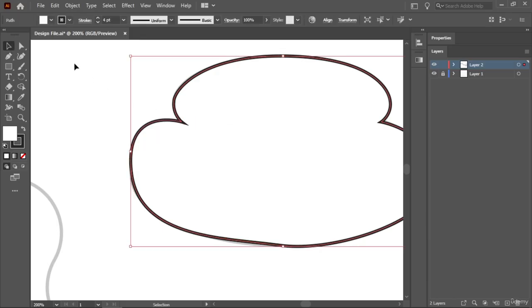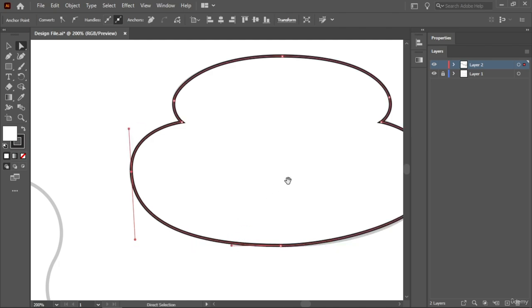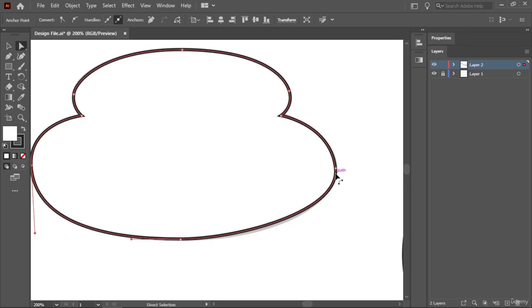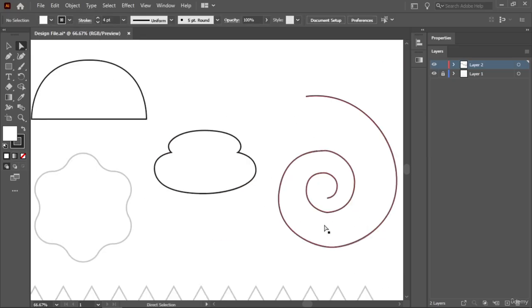So what you can do is simply select the direct selection tool, click over here, and I can bring in this anchor point like this. Similarly, I can adjust this one, and I guess a little bit over here, just this one. So we have this perfect shape now.